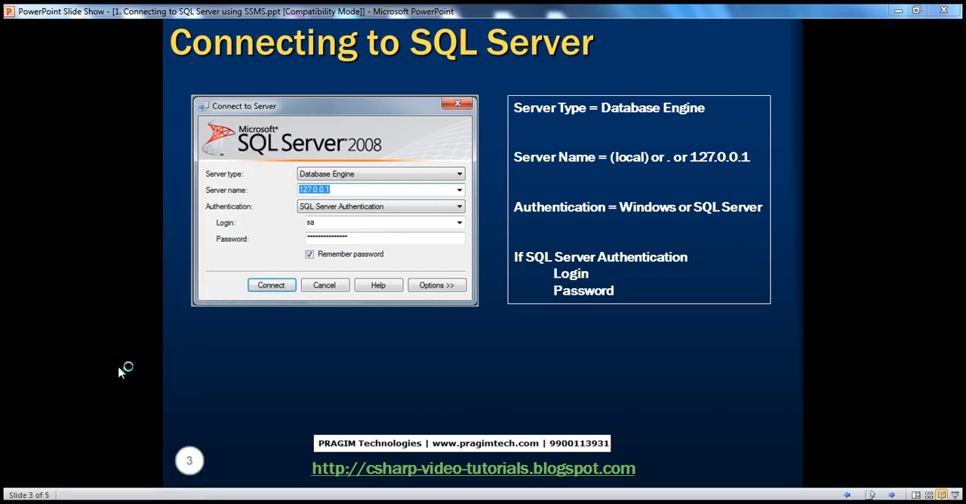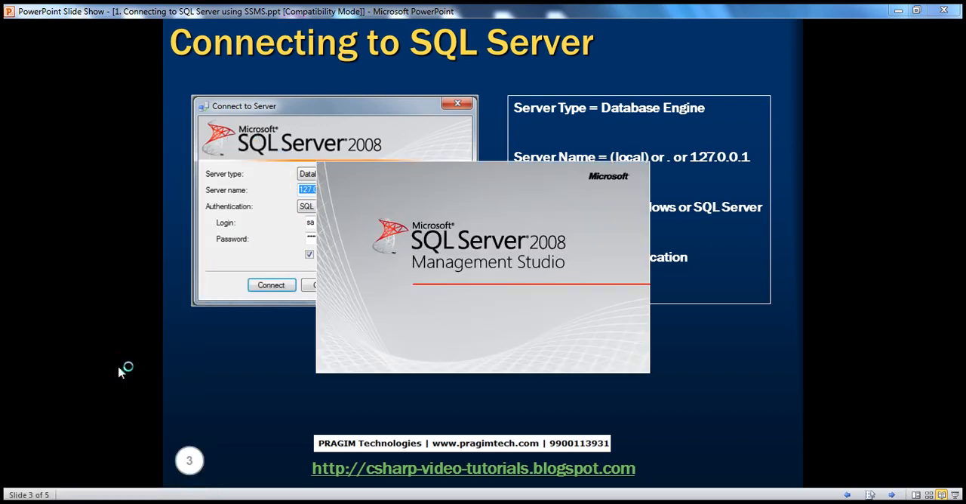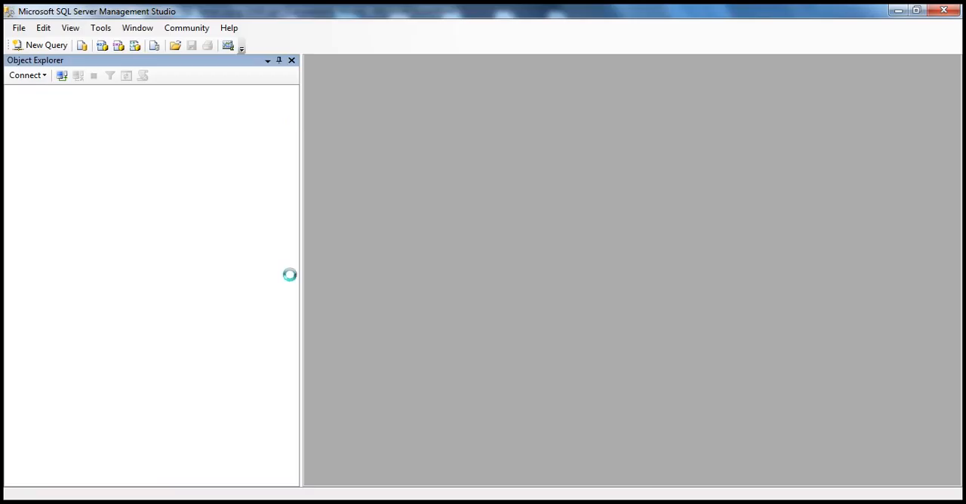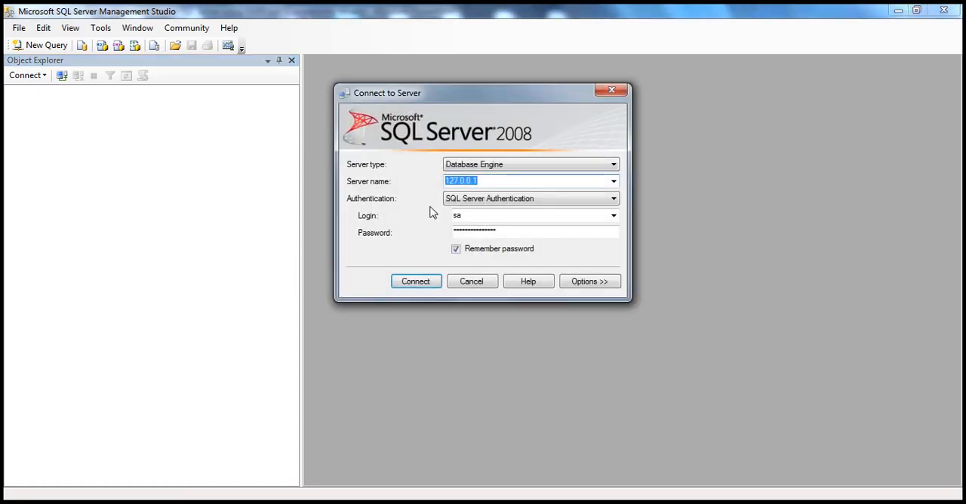Expand that, and within that folder, you should see SQL Server Management Studio. Now select that. Once you select SQL Server Management Studio, you should see a Connect to Server window coming up, and this is the place where we specify the information that is required for SQL Server Management Studio to connect to a SQL Server database.